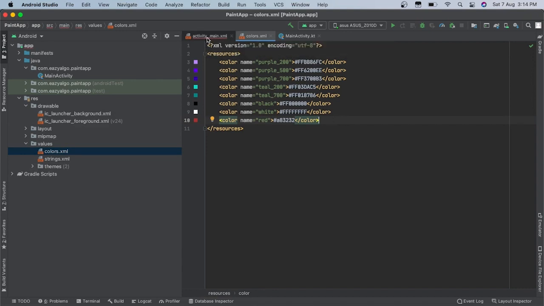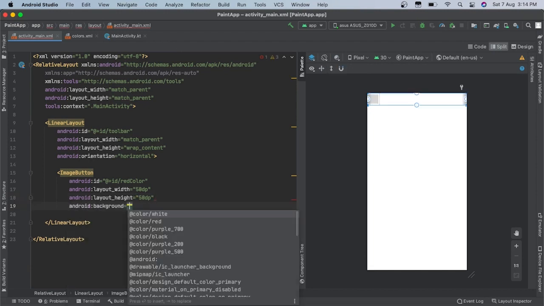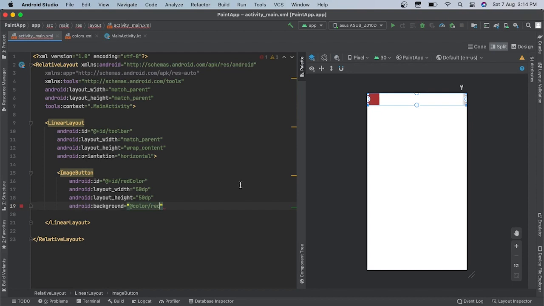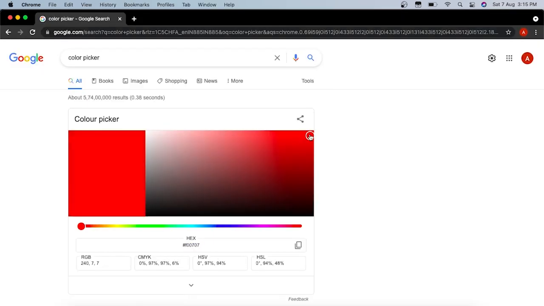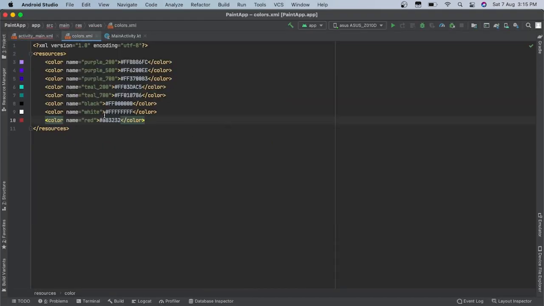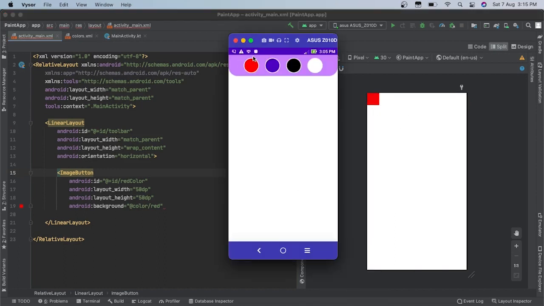Now let's go to the XML file. Here let's set the background of this image button to be the red color. So here we have this red color, but if you look over here, this is meant to be a circle. Also the color is not the same. So let's go to Google Chrome and, yeah, this will be more accurate. Right, now this color will make more sense. Also we have to make this background circular, with a white outline for every color.